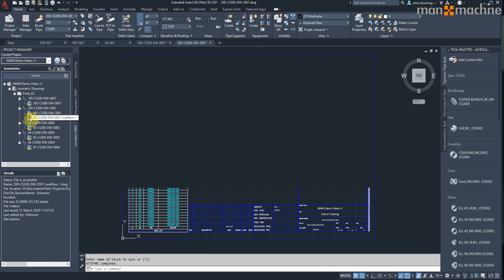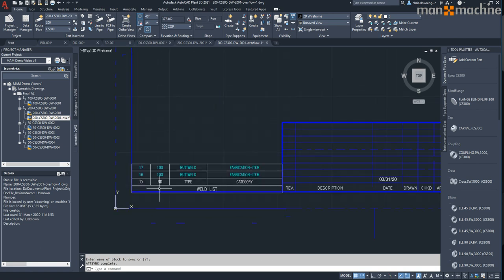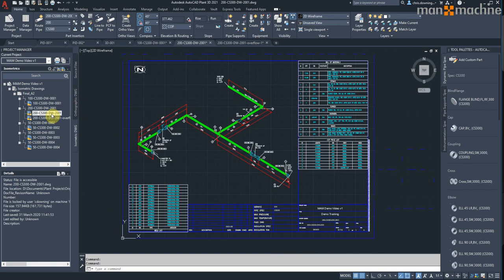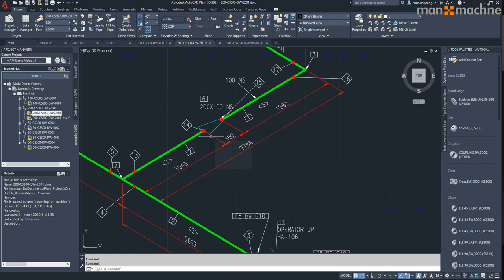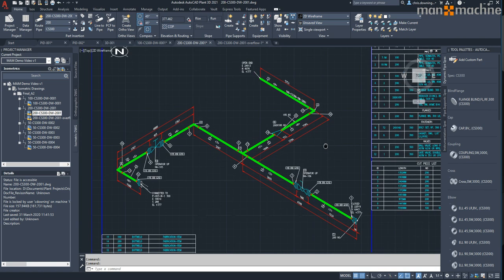So let's have a look. What's in our overflow here? It's just a weld list. So we've got too many welds essentially to fit on that sheet of paper. There you go. You can see now we've got the reducer in there.